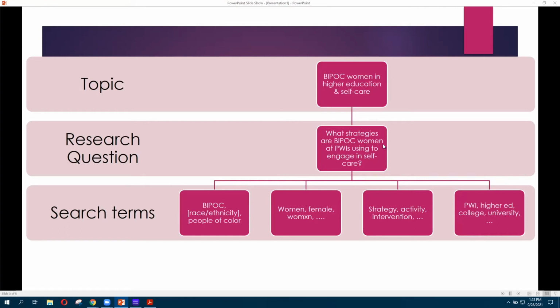When I look at the term women, female, strategies, strategy, activity, intervention, treatment. There are many terms that we could use. And then with PWI, notice that I included PWI. I could also use the term predominantly white institution, but I also included higher ed because sometimes it's referred to as that, college, university. We could keep it going.